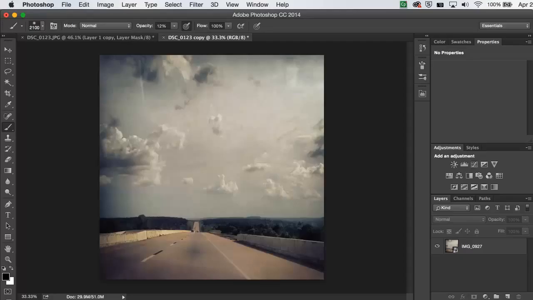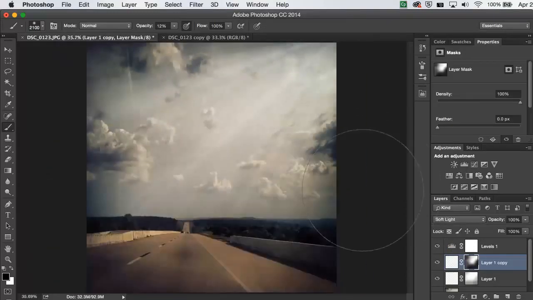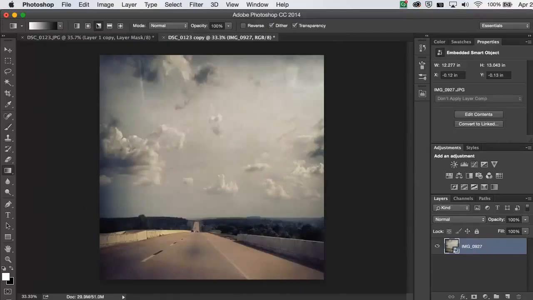Here's the image we're going to be working with today. It's just a basic road and it's got some clouds, it's got some drama, it's got some color, but we want to make it a little bit stronger with some light rays coming down as if from the sun, sometimes called God rays. The first thing we need to do with the initial picture is create a new layer.